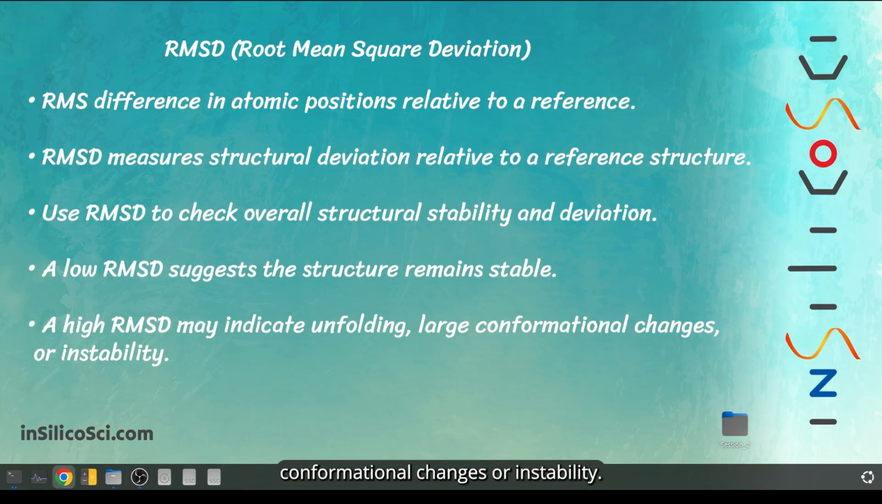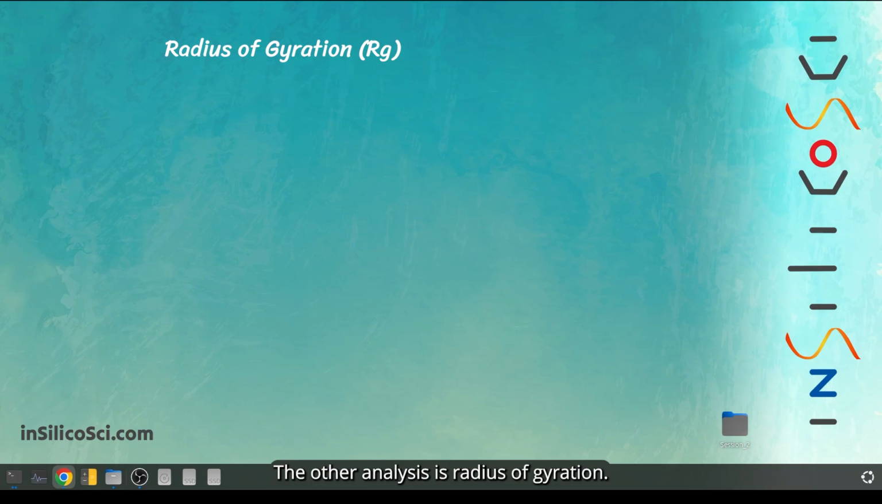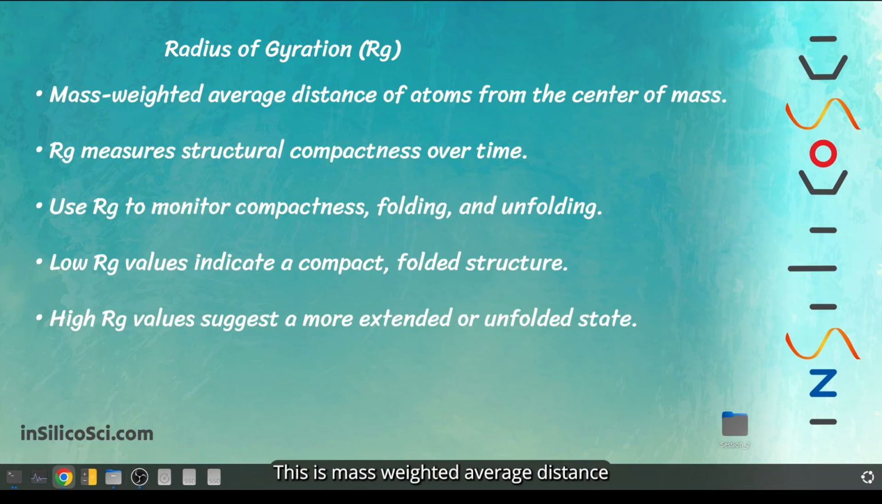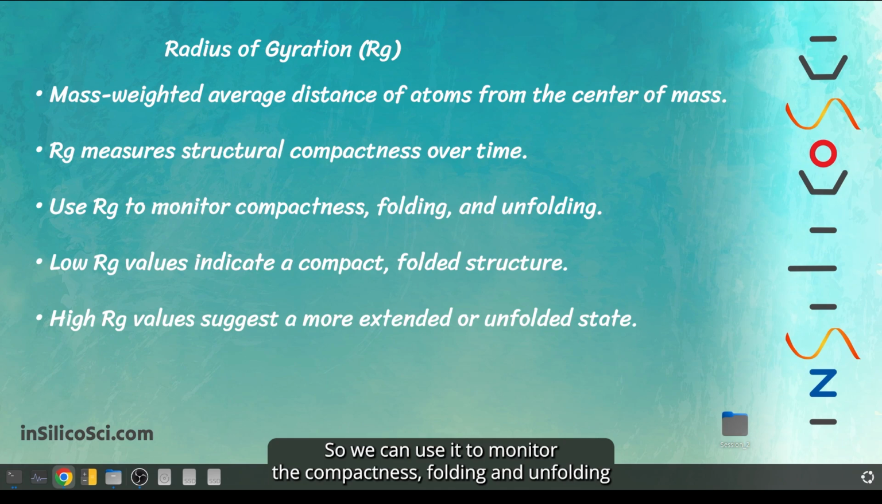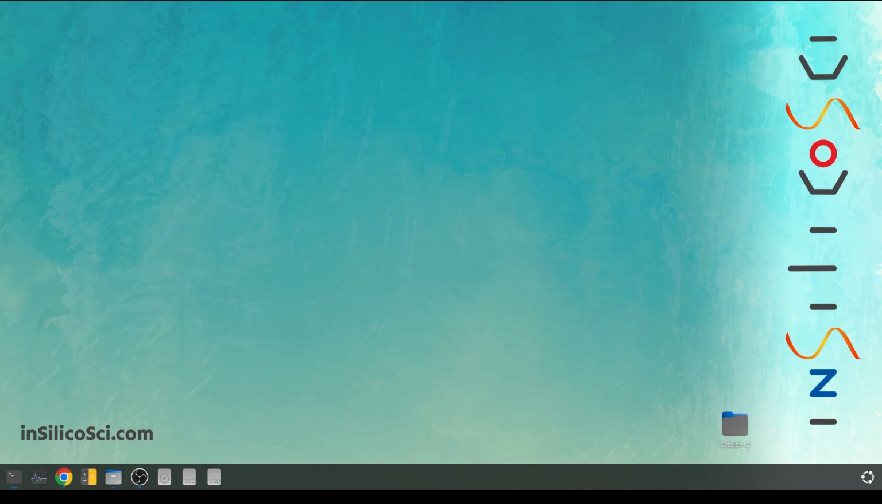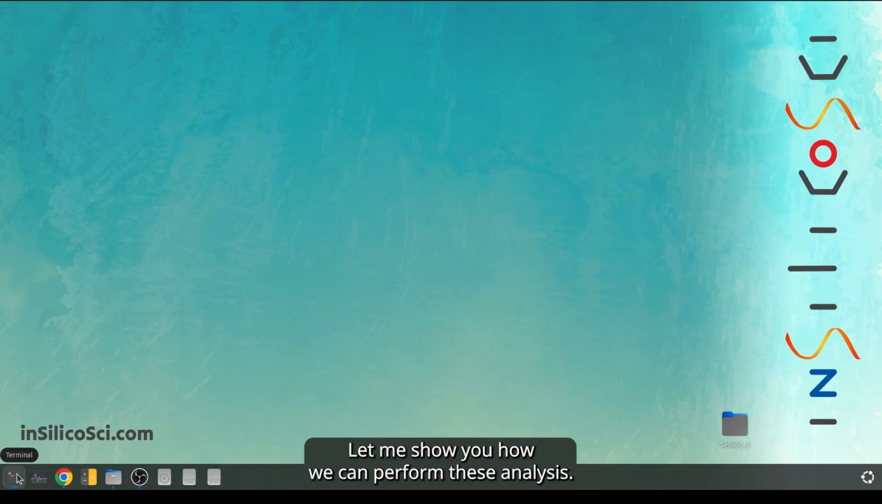conformational changes, or instability. The other analysis is radius of gyration, and this is mass-weighted average distance of atoms from the center of mass. And basically, the radius of gyration measures a structural compactness during simulation. So we can use it to monitor compactness, folding and unfolding of proteins. Low radius of gyration indicates a compact and folded structure, and high values indicate a more extended or unfolded state. Alright, let me show you how we can perform these analyses.